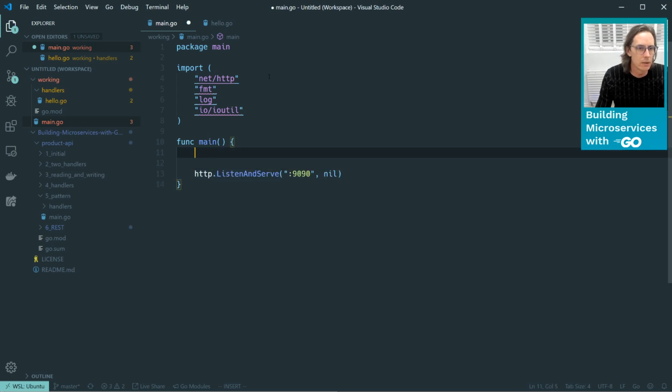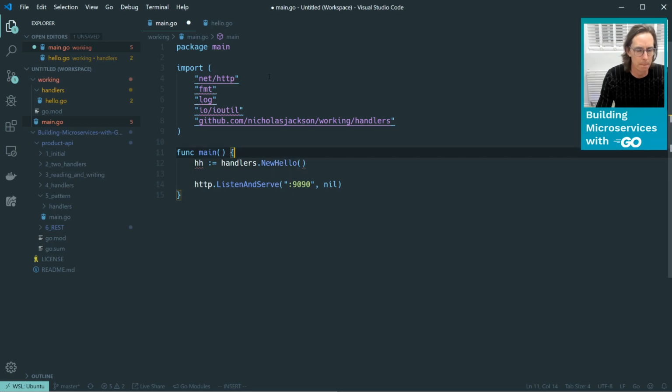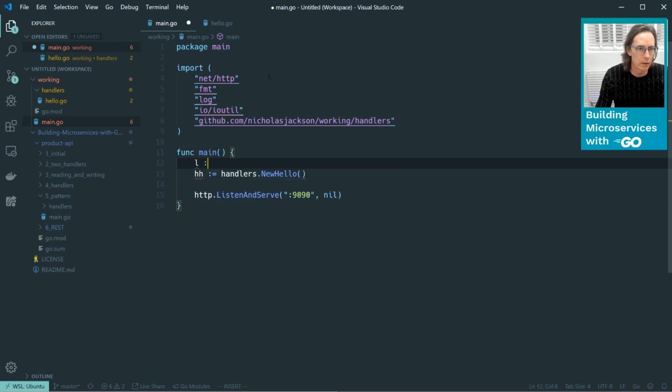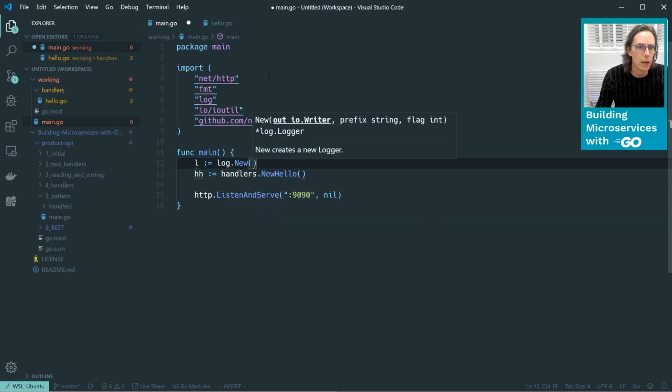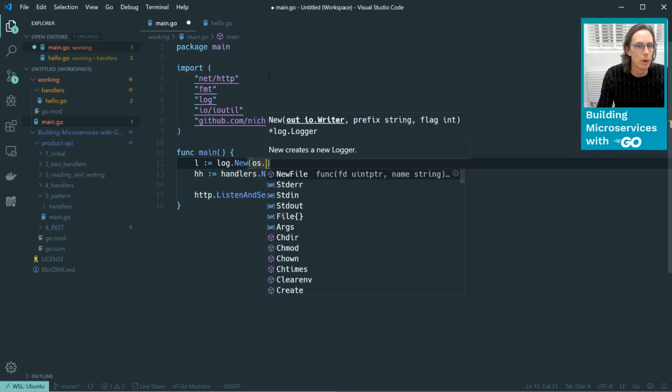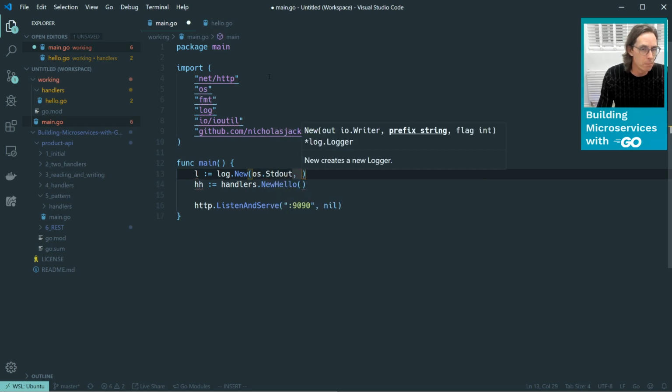So we need to create a reference to the handler. Okay. So I'll call it helloHandler, and it is handlers.NewHello, and that needs a logger. So my logger is going to be log.New. I'm specifying my logger and an io.Writer. So I mentioned earlier it's sometimes useful to log to a file. I'm just going to log to os.Stdout.